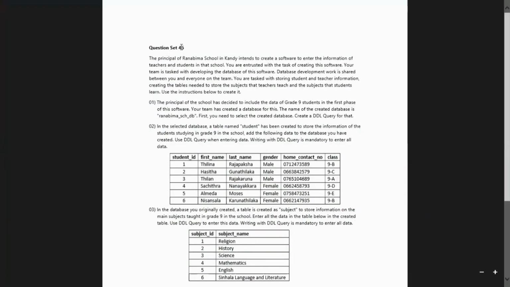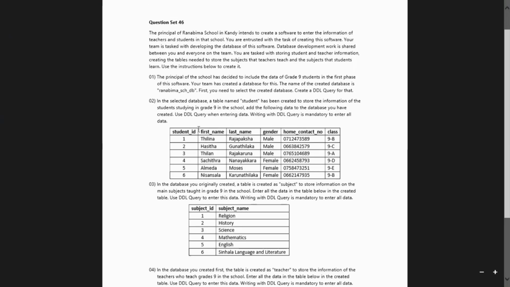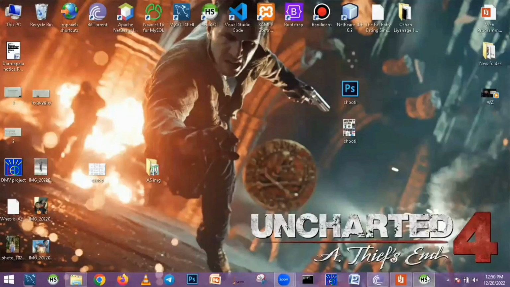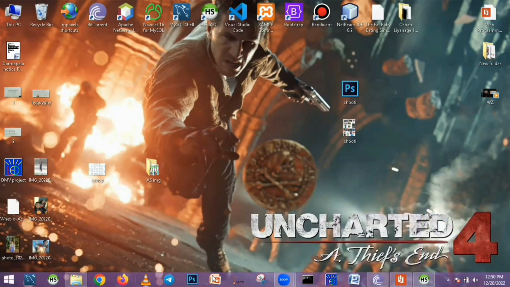Welcome back to question set 46. This is the DBMS series. We are writing DDL queries in the Runbeamer school database. Today we have to insert some data using DDL queries. There is not any special thing or magic in this DDL query. It is also like our insert query. Now you know how to insert data into tables using an insert query.